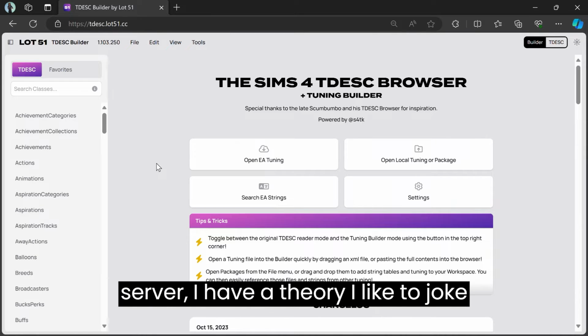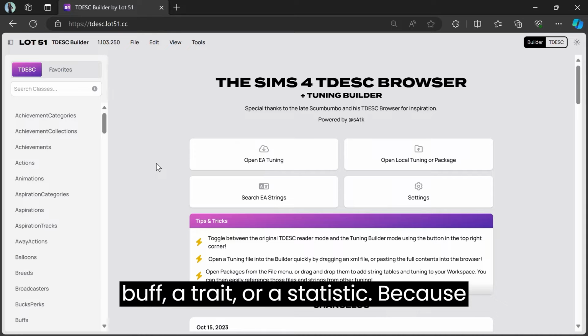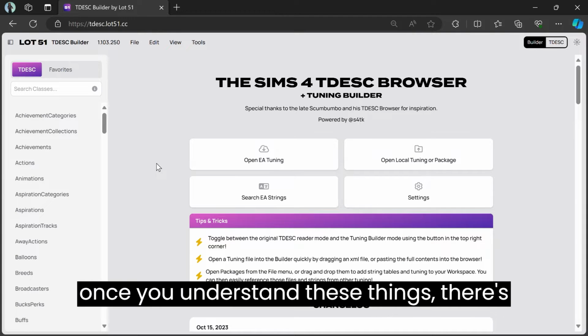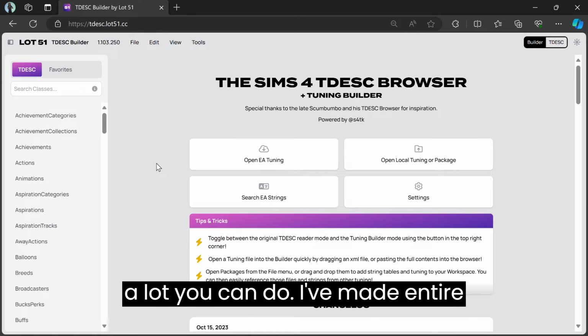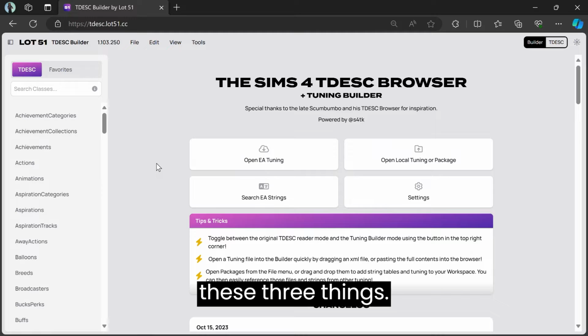On the Creator Musings server, I have a theory I like to joke about, which is the idea that every single thing in The Sims 4 is either a buff, a trait, or a statistic, because once you understand these things, there's a lot you can do. I've made entire overhauls modifying basically nothing but these 3 things.